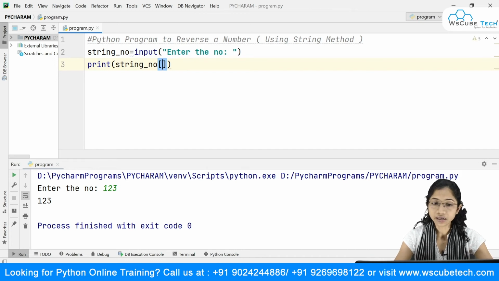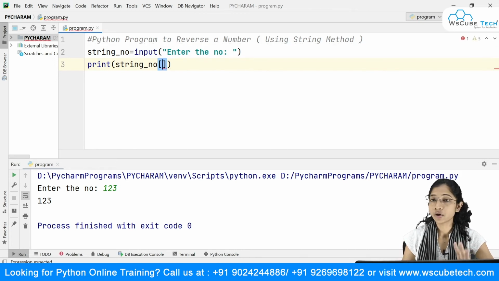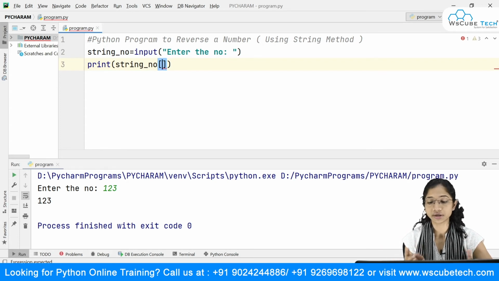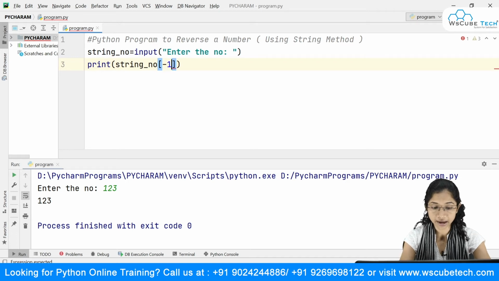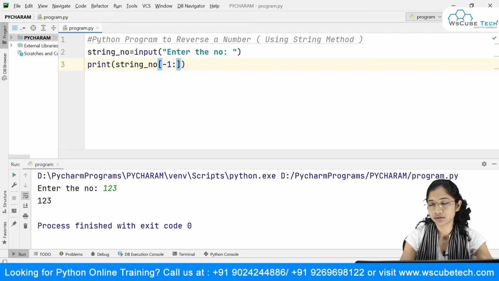Now similarly, I want to reverse this thing over here. This 3 is present at -1, if I talk about the negative index. So I will say -1, and I will give the end index as blank over here, so it will go till the last element. And the third thing I will mention is to go in the negative direction.